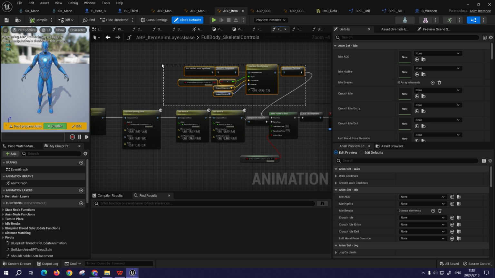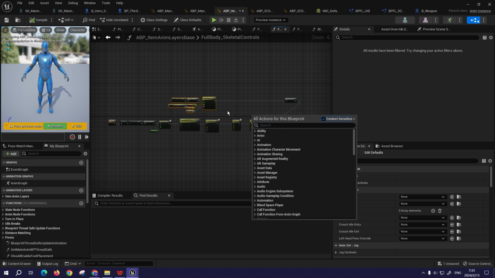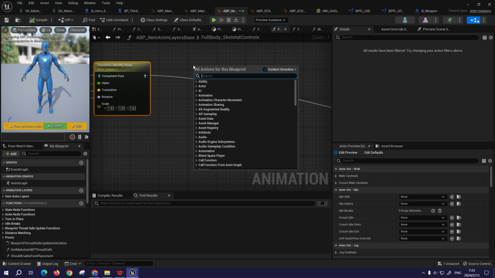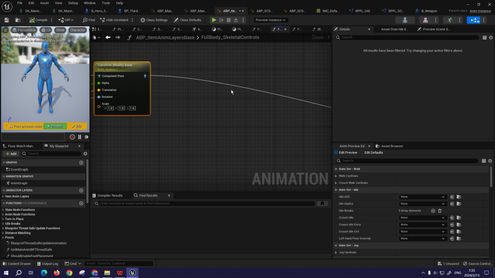We already set this up. Still need a couple more to correct the poses. Let's first add 2 firing hand correction IK. That's 2 of the 2 bone IK nodes.